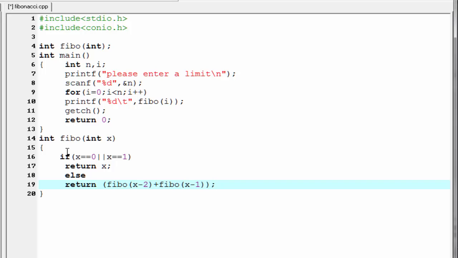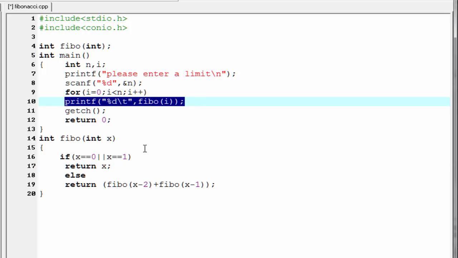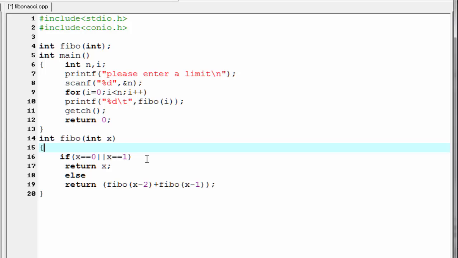Next we see how this program works. Consider the value of i is 0 and it calls the function Fibo 0 and the control is transferred here. x holds the passed value. So now x equal to 0. Then it checks the condition. If x equal to 0, yes, the condition is true. Then it returns x, means returns 0, and then prints here 0. Similarly, when we pass 1, it returns 1.